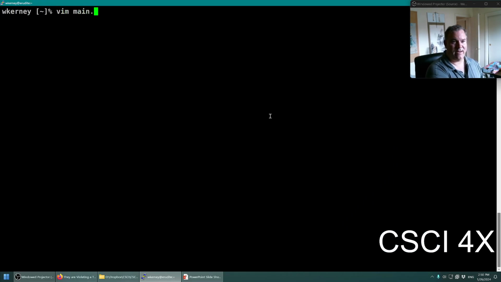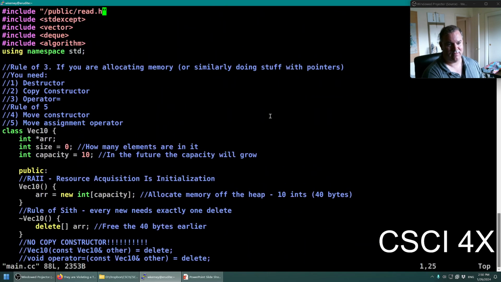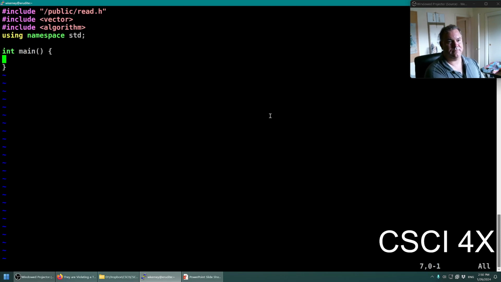So if we were to look at main.cc here, and we got this whole foo vector kind of thing here, move main.cc to public vector 10.cc. Okay. So that's our code from last time. If I were to make a new file and just make it just hello world, right?